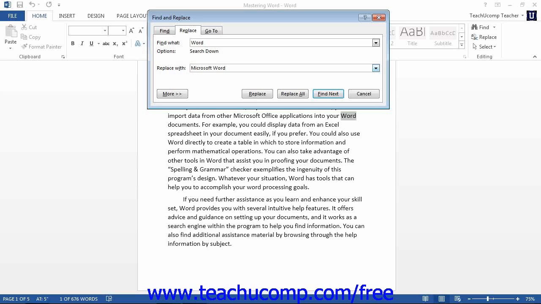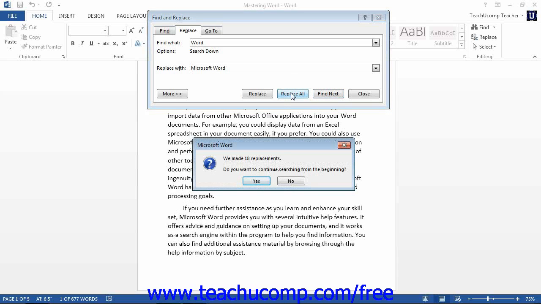You can then click the Find Next button to move to the next occurrence of the text found within the document. The text will be selected. To then replace it with the text you entered, click the Replace button. You can then continue to the Find Next button and then the Replace button to move through the document replacing the text. You could also simply click the Replace All button to replace all instances of the found text with the replacement text that you entered through the document all at once.